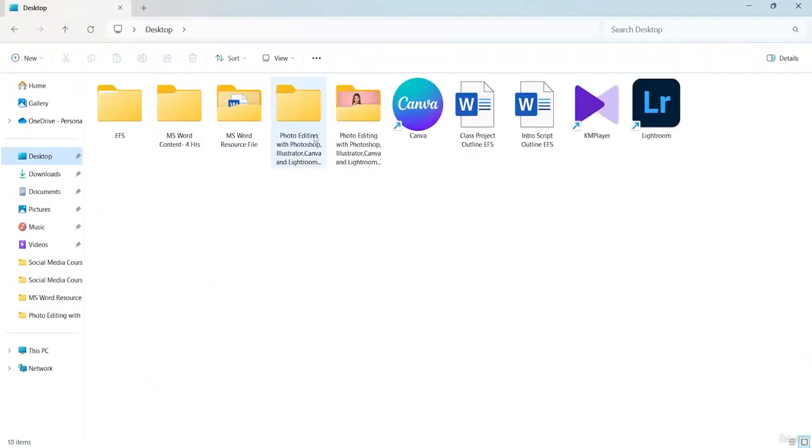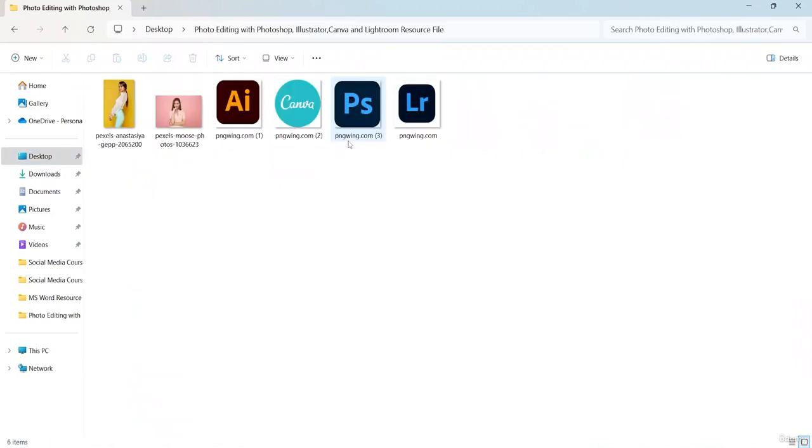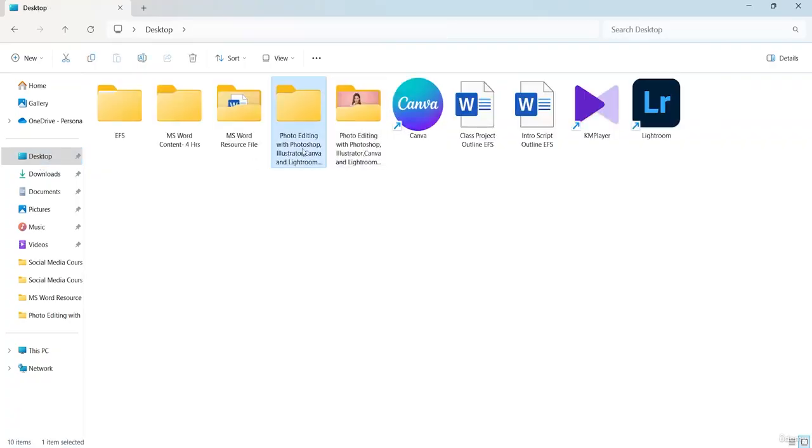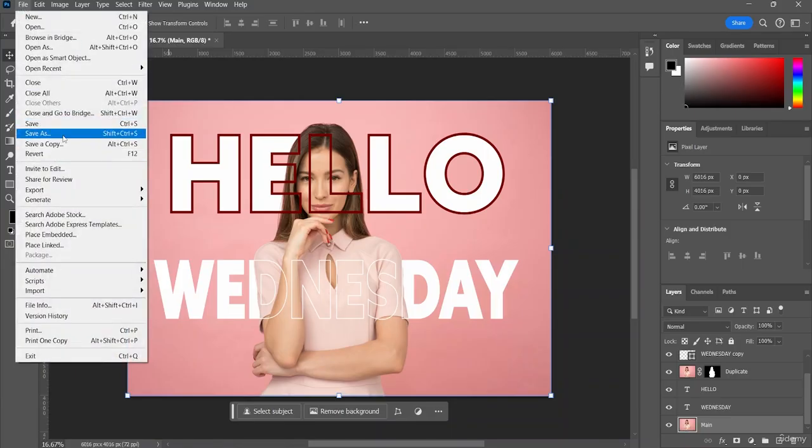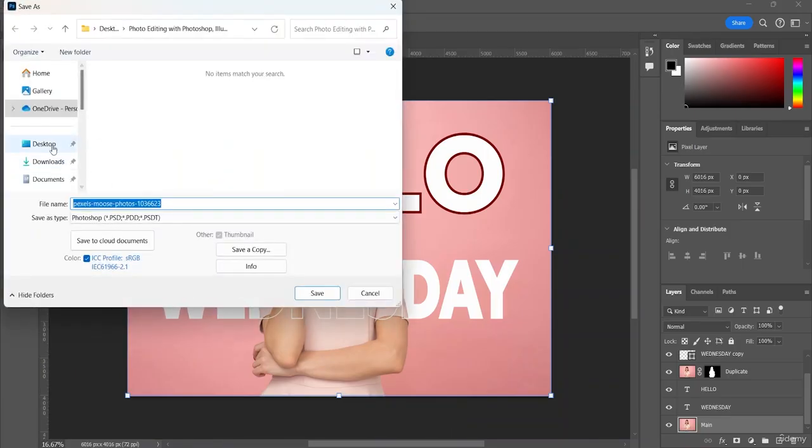So let's go to my file, then desktop, and from here to the resource file. Now let's come to this option, and over here let's try to save this. I will click on save as to save a copy. Now let's go to desktop again, and from here I will save this one as transparent text again. Just save this one as transparent text and click on save.